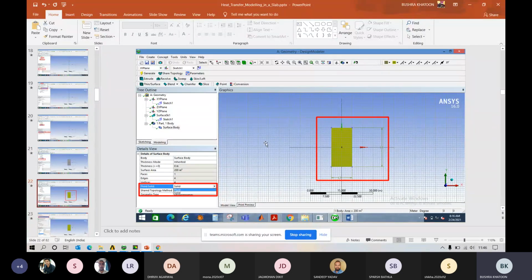Once you generate the surface body, you can see whether this solid geometry, this surface, is generated, whether it is solid or full of fluid. To check the status of the material, you have to go to the detail view option and click on fluid or solid. If it is solid, it means we are going to work with the solid material.